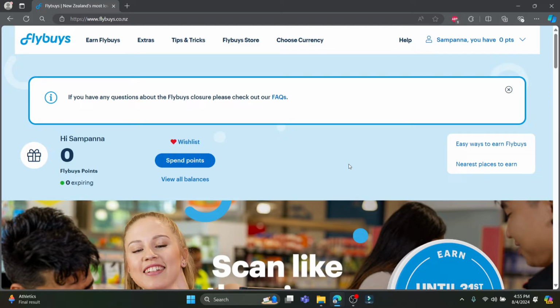Open any type of browser you have on your PC and go to flybuys.co.nz. Log into your account, and if you don't have your account, you can sign up to Flybuys in a couple of minutes. Join Flybuys now. After you sign up and log into your Flybuys account, you will see this type of interface.